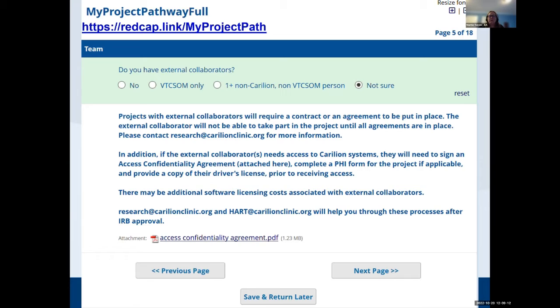So there are rules that apply to them, but there are even more agreements that need to be put in place for non-School of Medicine. Either way, though, we do need to get information for our external collaborators. If they're going to have access to Carilion systems or Carilion's data, they need to sign an access confidentiality agreement. This is something that every Carilion employee does every single year during our in-services. Obviously, non-Carilion people don't go through the in-services, so we get them to sign an access confidentiality agreement annually also. It's just not done at the same time that ours are done.